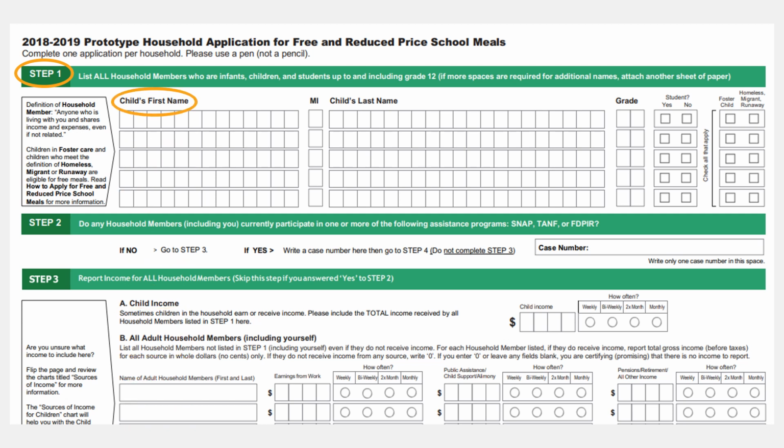You will list each child's name. Be sure to print their first name, middle initial, and last name. Use one line of the application for each child, and when printing names, write one letter in each box. Stop when you run out of space. And if there are more children than there are lines on the application, attach a second piece of paper with all the required information for the additional children.